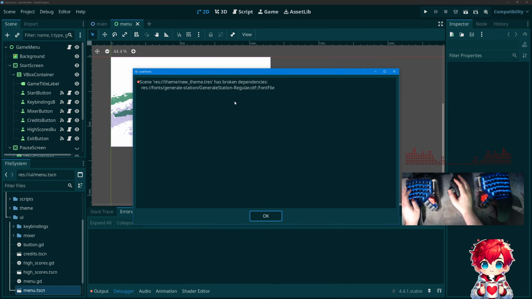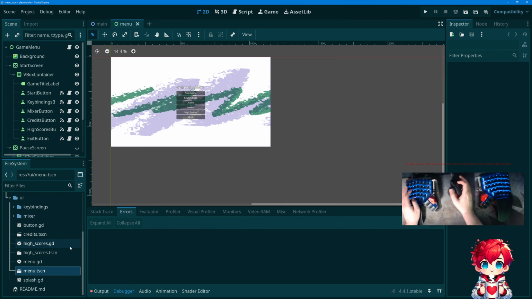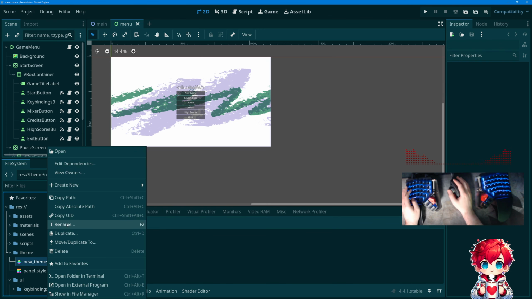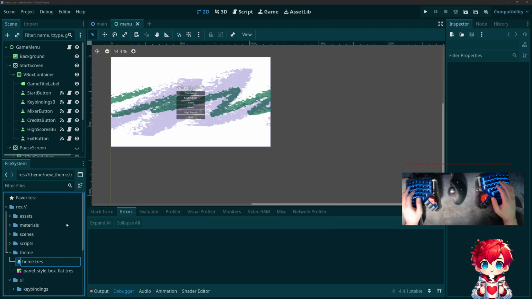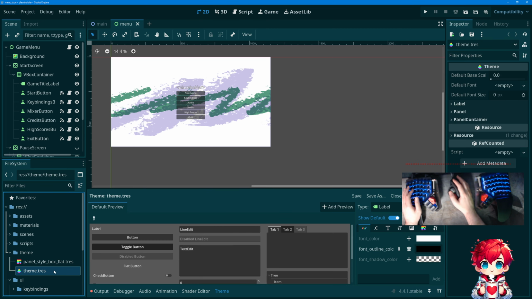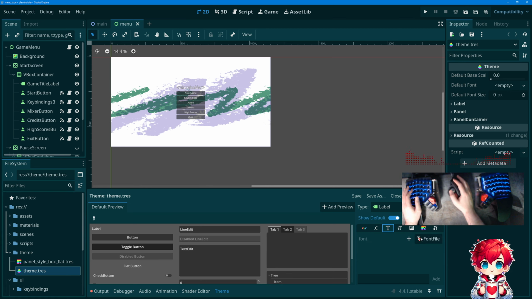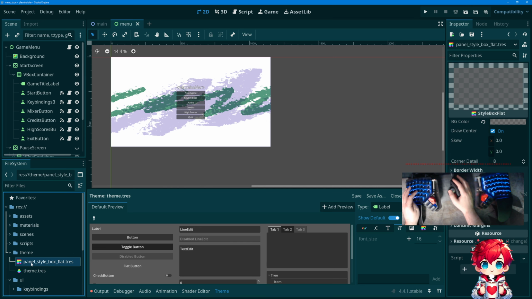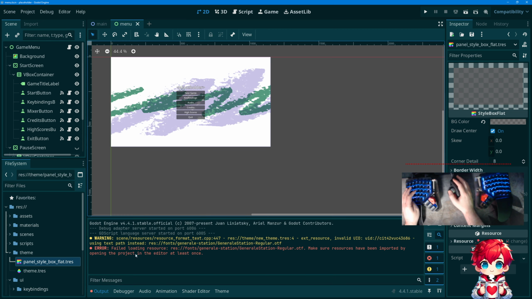New theme has broken dependencies. Okay, so let's go into the new theme. Okay, theme. We're gonna rename this to just theme. Okay. Edit that. Yeah, it doesn't have font. That seems fine. Seems fine. Where is it trying to load the font from? Just the theme, probably, right?